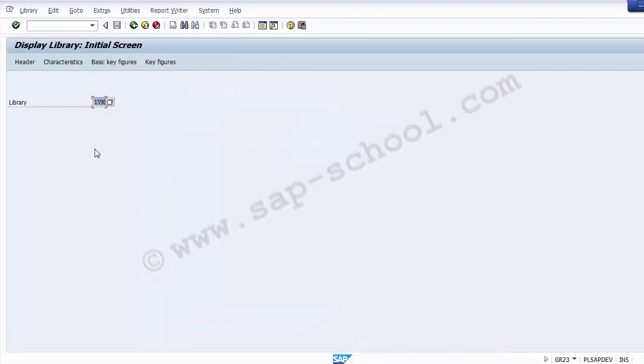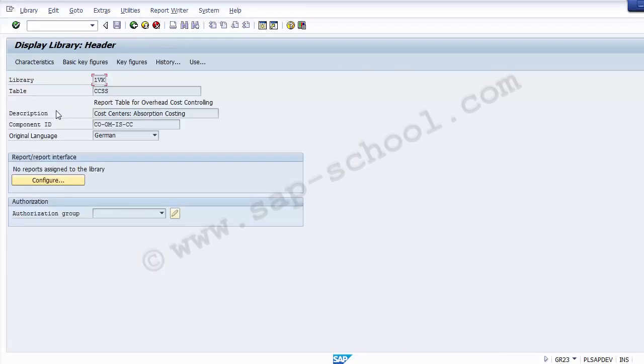So once we have selected the library over here, now we can move on and enter on the screen. So once we enter, now you can find that there are various details related to the library. The library over here is 1VK, and the table used for the library is CCSS. The description has been mentioned to you, and the component has also been mentioned to you on the screen.